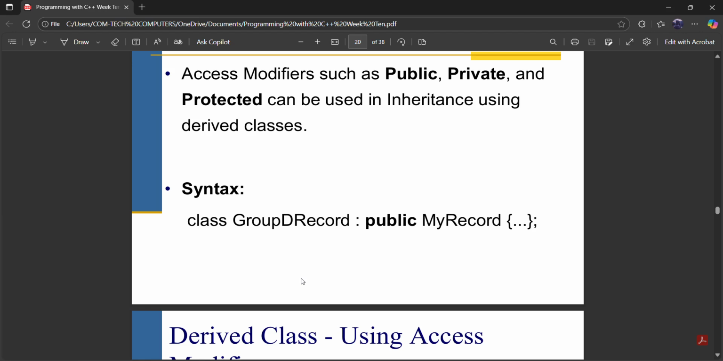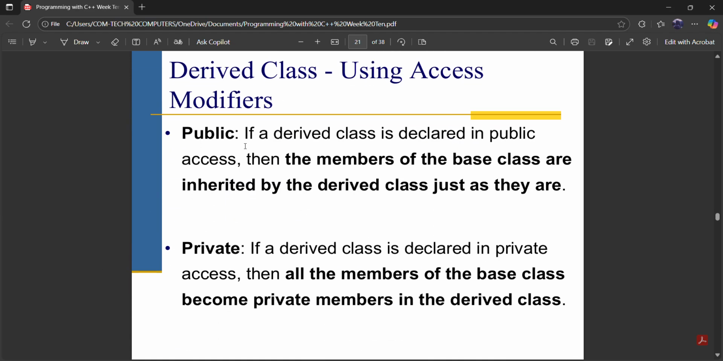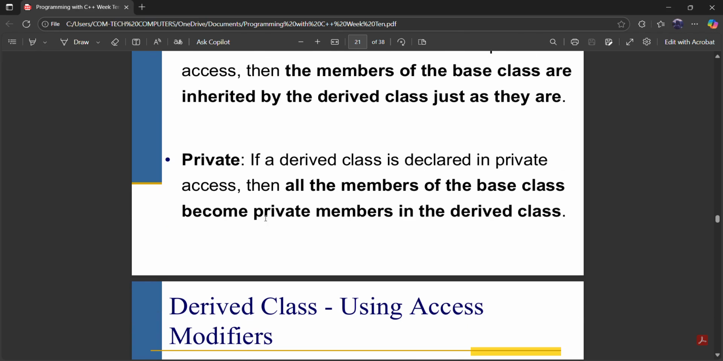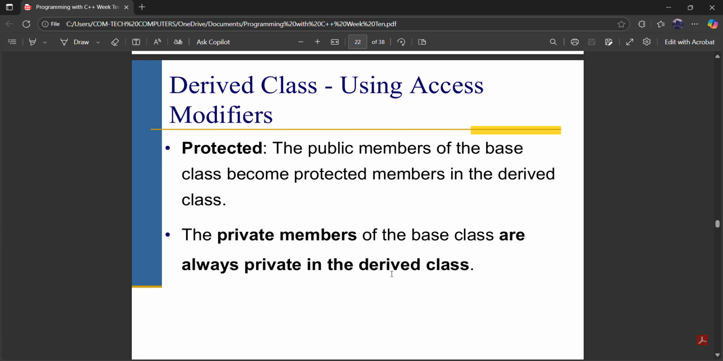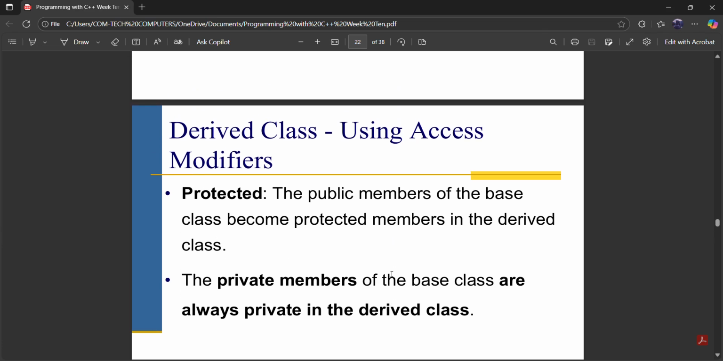But then, I think the private still remains. Yeah, the private still remains. Let me see. For public, the members of the base class are inherited by the derived class just as they are. For private, all the members of the base class become private members in the derived class. For protected, the public members of the base class become protected members in the derived class. But the private members of the base class are always private. So the private is not affected, right?